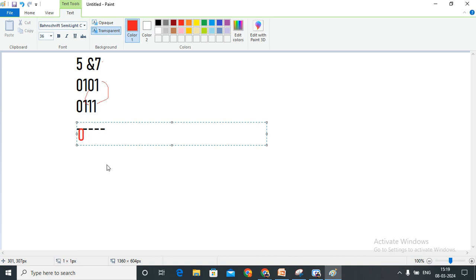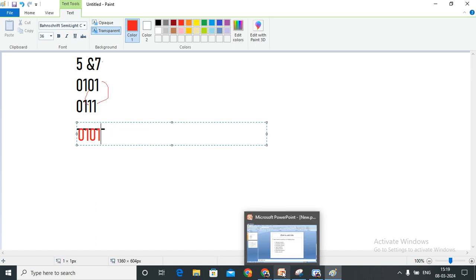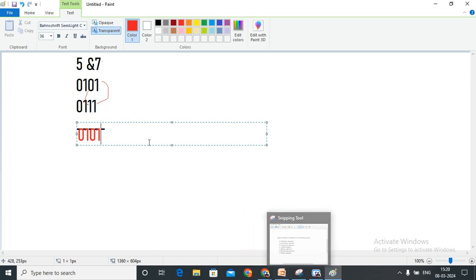So the answer would be, 0, 1 1 is 1, 0 1 is 0, and 1 1 is 1. 0 1 0 1, which is 5 again. See, so if you do the bitwise AND between 5 and 7, you should end up getting the answer to be 5. Let us check it out.